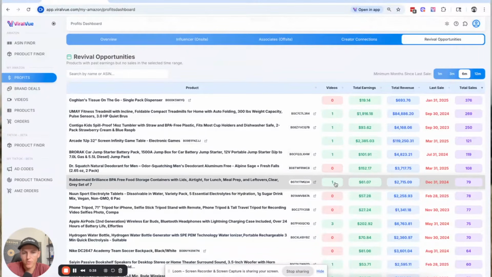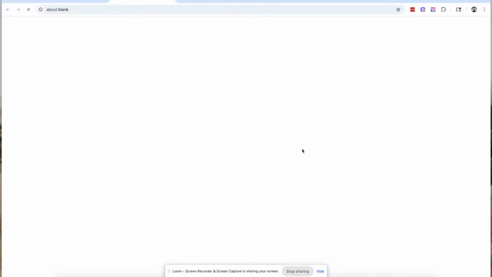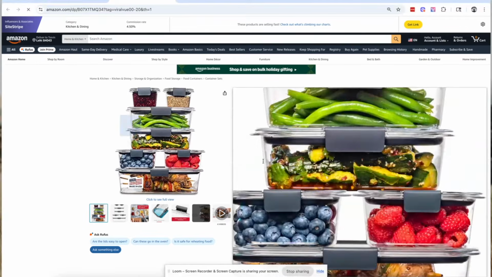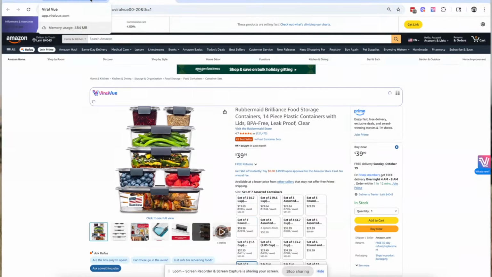And so, for example, this one right here, these Rubbermaid containers, I've generated 79 sales. I haven't generated a sale in almost a year. And so I'm going to click on this and see what's happening. And so as you can see, I'm in bottom carousel. And so what I'll do is I'll click on the ASIN, which will open up the actual product listing. And then I'll come back over here. And as I can see, there's a ton of variations, which means I can tag the parent ASIN.